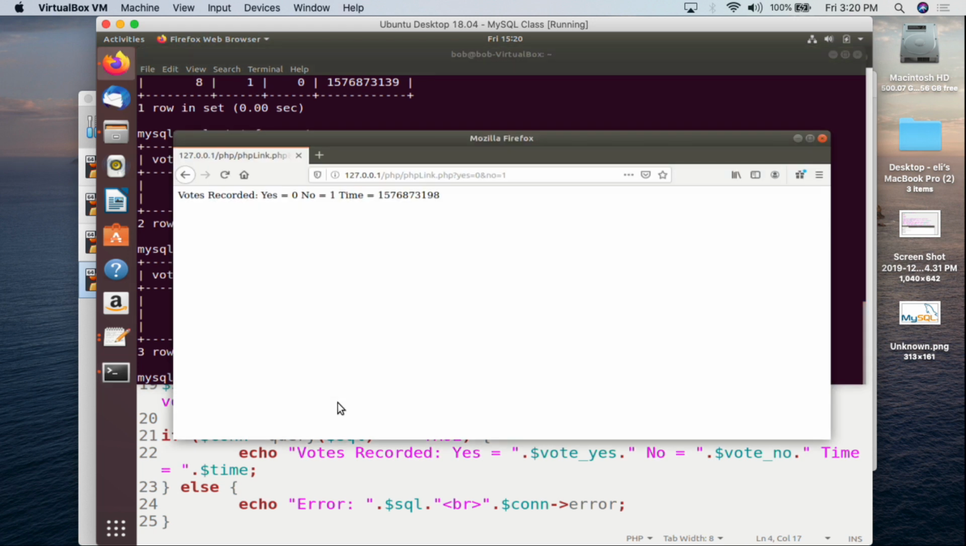So that's all that's required in order to pass values, to be able to insert records into your MySQL database tables using a hyperlink and a GET method for PHP. So there you go. Now you know how to pass the values of variables to your PHP scripts and be able to interact with your MySQL database tables using simple hyperlinks.